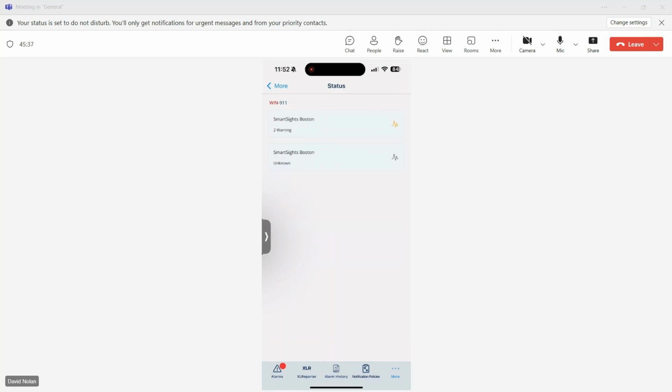Now, everything we've kind of shown so far has been some of the updates to the Win911 side of things. But this app also does include Excel Reporter, and the client for that is entirely new in SmartSights Mobile. So we can check that out by going into the Excel Reporter tab here. And just like with the Win911 side, we have different sites where we can access the reports for those. Because this is in beta right now, I've just got this one SmartSights Boston site here. But if I drill in here, this will connect into that site.